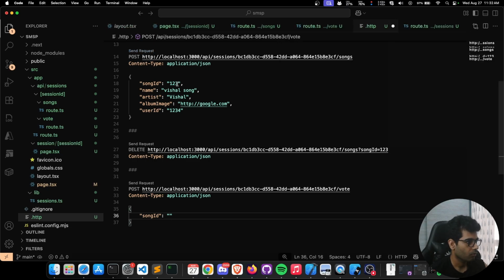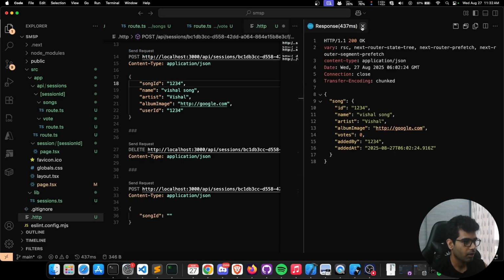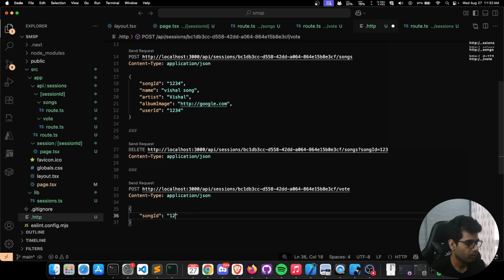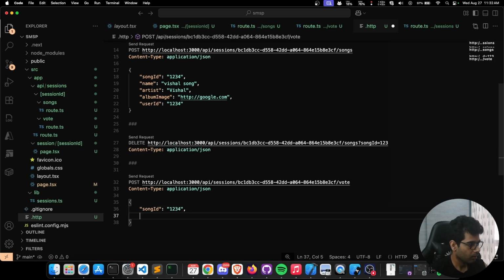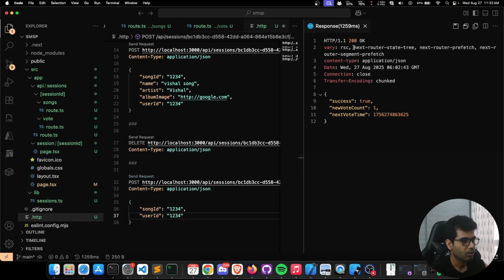Okay, so song ID can be 1234. Let's do this. Yeah, song is added. So song ID will be 1234, and then we'll give user ID as, again, the same 1234 here, but I guess we'll have to make do with it. So song ID, user ID. Let's try sending the request. So it's giving 200.